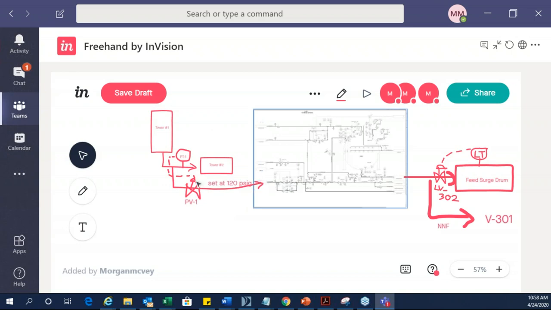Sometimes there's 10 P&IDs in between. So this is a storage tank. Upstream could be a tower, and the normal flow path could be to another tower, but there could be a pressure controller. That pressure controller will open up this valve, which sends flow to the downstream tank. And so having a visual representation is really helpful.